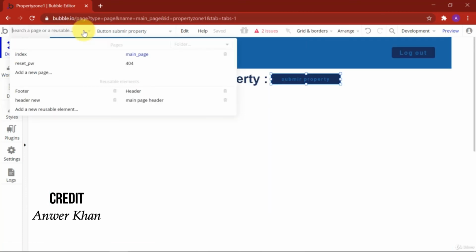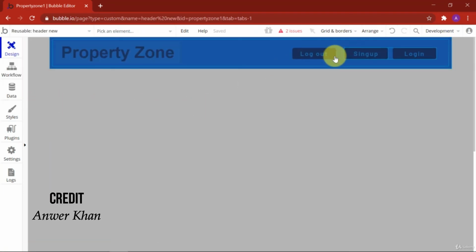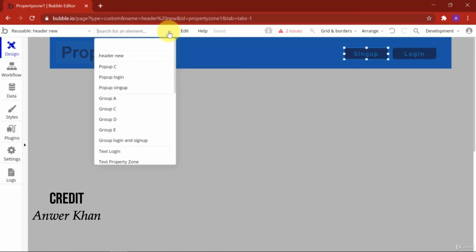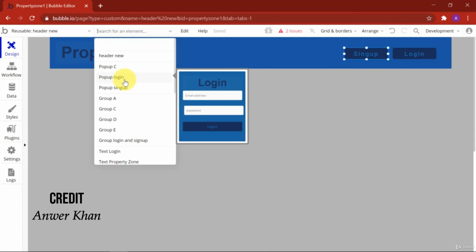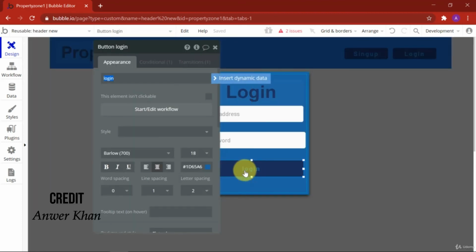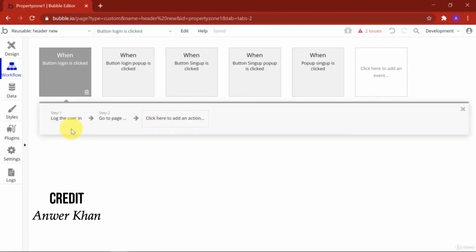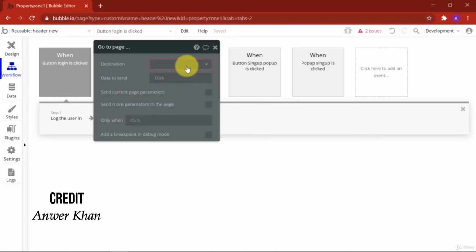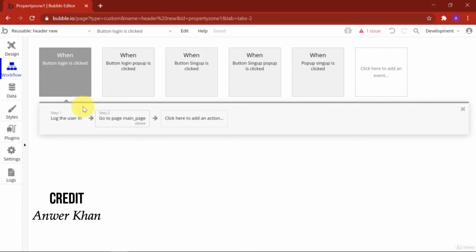Other than that, what else do we need? If I just go to my header new, I will delete this logout button from here, and now I will click on pop-up login, and here in login I'll select the login button and start an edit workflow. Once the user is logged into the page, I want to go to the main page. Navigate the user to the main page.